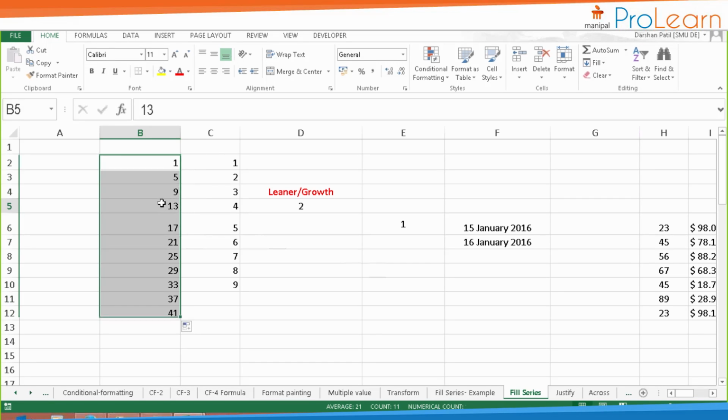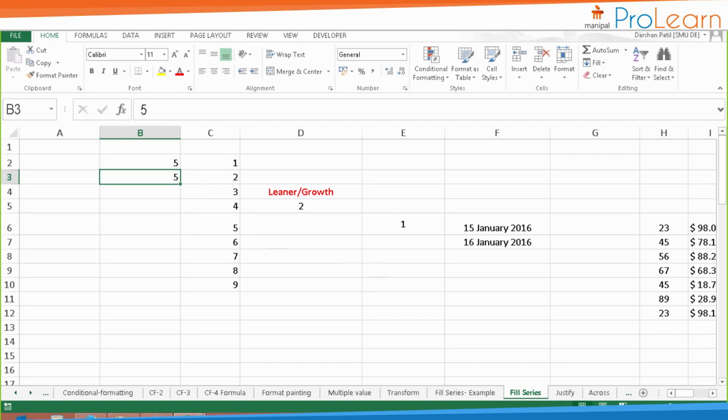So the number 13 is there. So the pattern you can define, and you can generate the values. So once again, suppose I type 5 and 10 here, and I drag this, the same pattern follows: 5, 10, 15, 20, 25. So that's what we call a fill series.